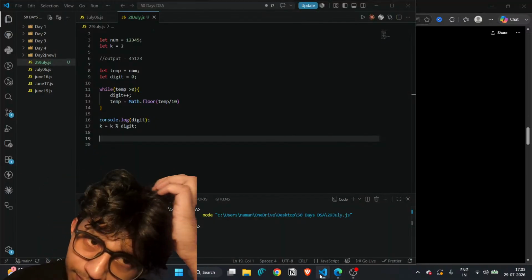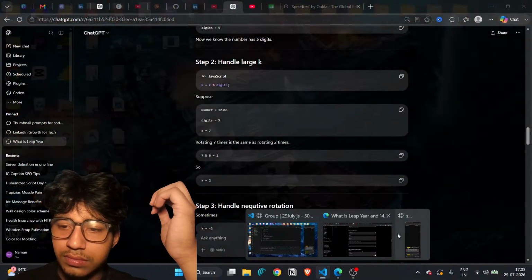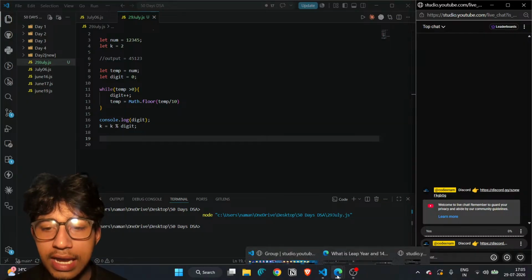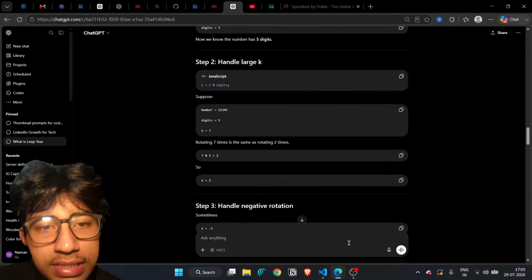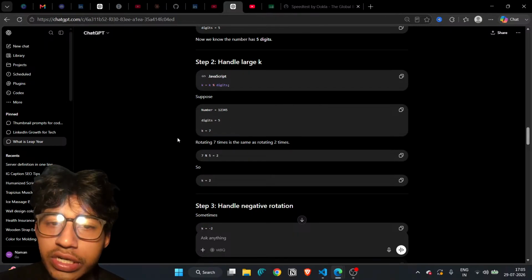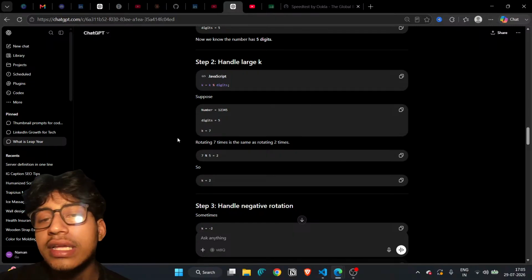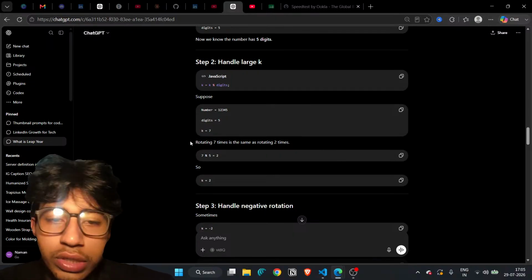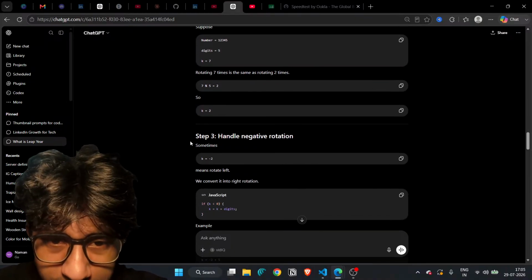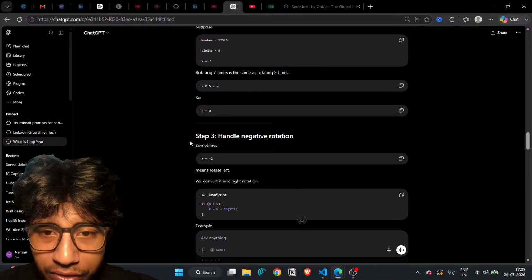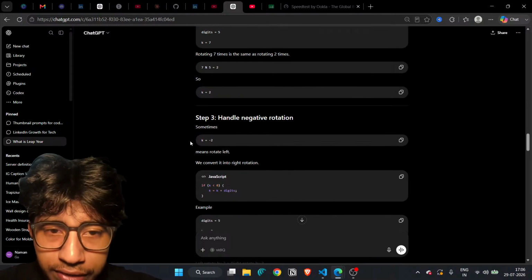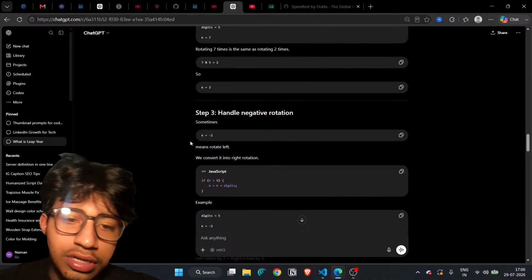So step 1 has been done, and now let's move into step 2. The number is 1, 2, 3, 4, 5 and digit is 5. Rotating 7 times is the same as rotating 2 times, so 7 percentage 5 is equal to 2 and k is equal to 2. Step 3 is handle negative rotation. Here is the code.